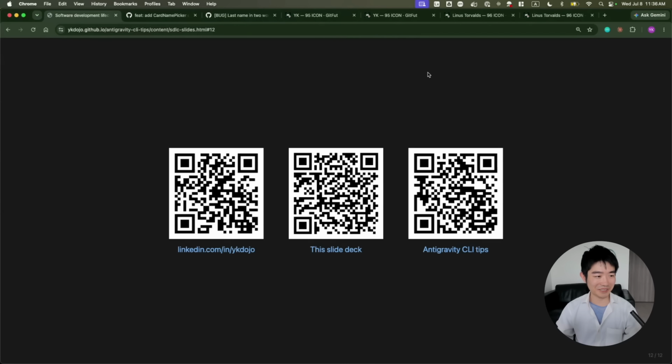So that is pretty much the entire, at least simplified, SDLC, agentified. If you want to get more tips, I have an entire GitHub repo about it, so feel free to check it out, and there's a link to this slide deck as well.